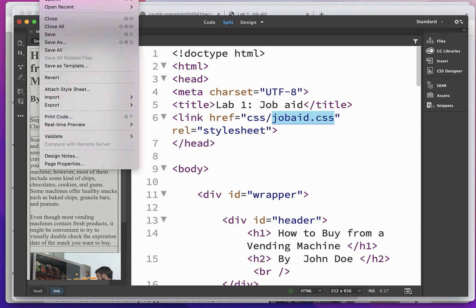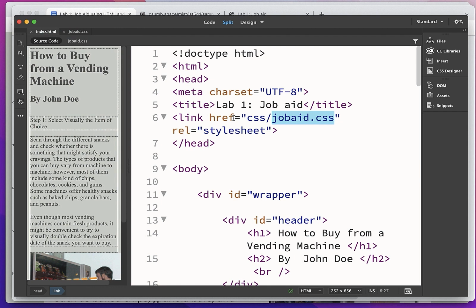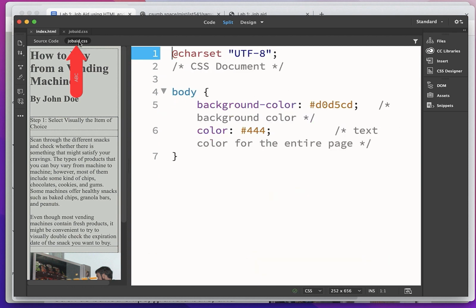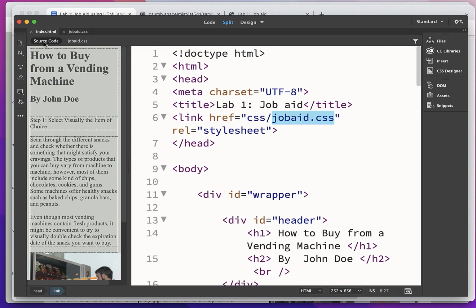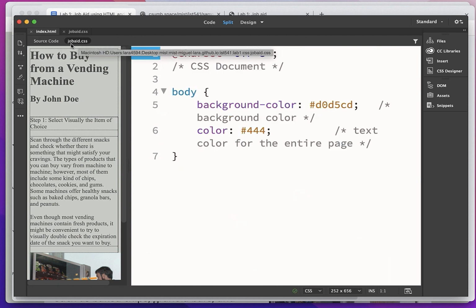Now we can save this file. So click on File and then Save. And when you do that, you will be able to see that the job 8 is already linked. So you can see it over here. If I click on it, you can see the actual code for the job 8 file. So it's right here. This is the source code, the HTML code for the index.html. And this is the associated CSS file. This is the way to know that the CSS file is already linked properly.